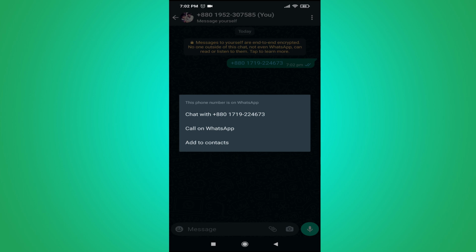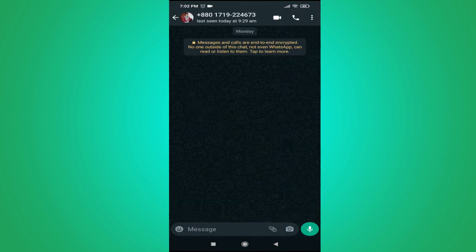Also I can call on WhatsApp. If I tap on chat with this number, it goes back to the chat version. As you can see, this number is not saved on my phone. So this is how you can chat with or call a number in WhatsApp without saving the number.